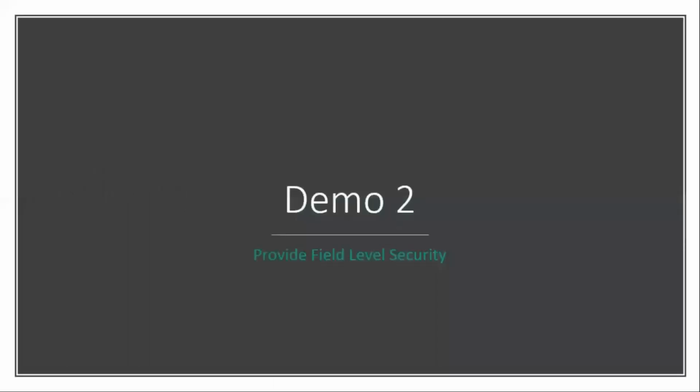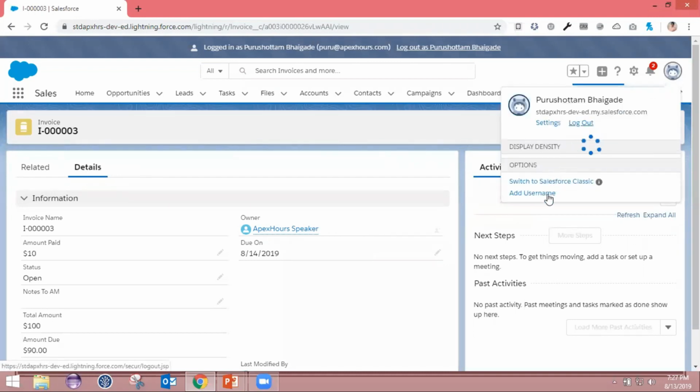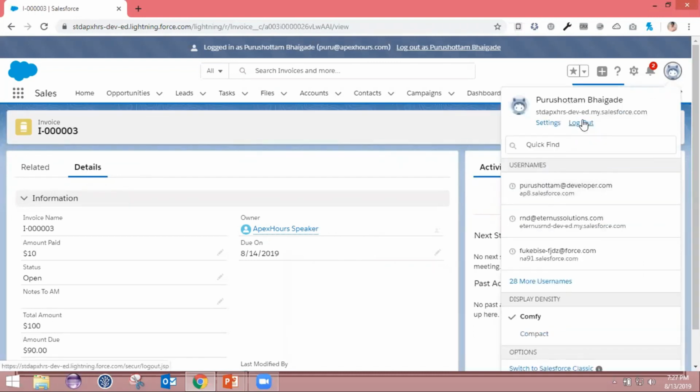So let's go and see how we can change the field level security. In the first demo we have seen that we are able to assign the permission on object level. Now let's go ahead and see how we can provide the permission from the field level security. So again, I'll switch back to my Salesforce app. Let me log out from this so that I can log into the admin.